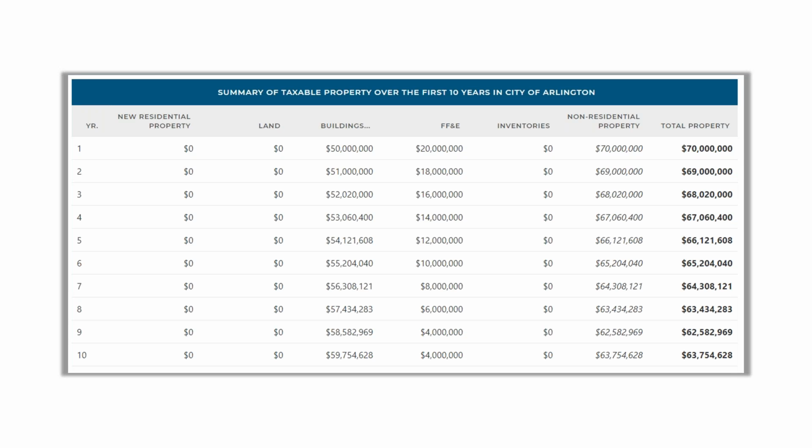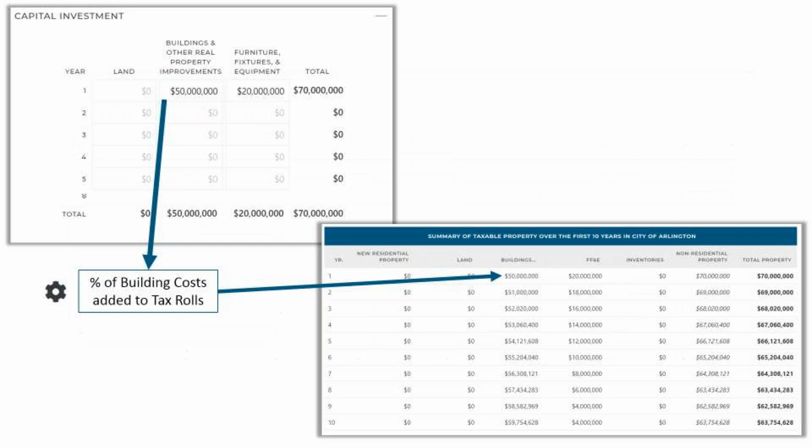And as a user, how can you modify that so that you match the assumptions of the case that you want to represent? So there's a couple things going on, and they're all accessible to the user within the settings area. So there's a little gear icon in the model. We'll look at that in a moment. But essentially, you have a number of different inputs that you can control these things. So we had, as we look here, focusing on the building improvements of $50 million, we're kind of passing that through this percentage of building costs added to the tax rolls.